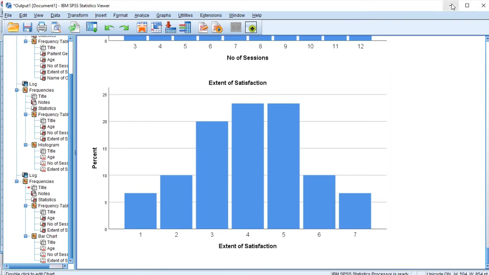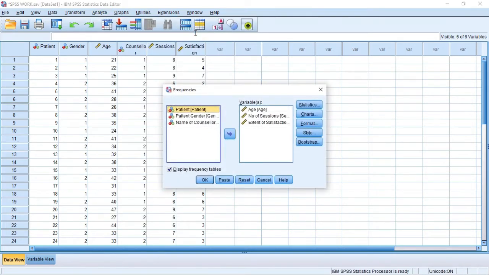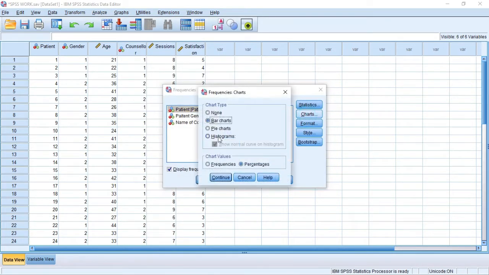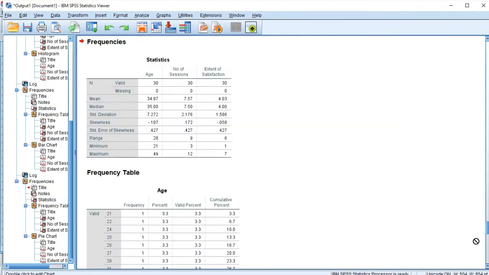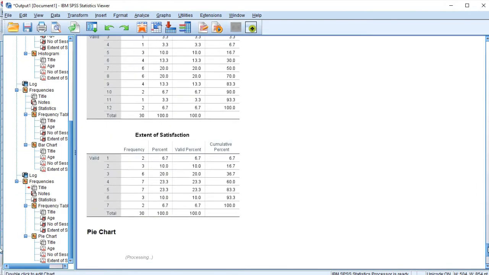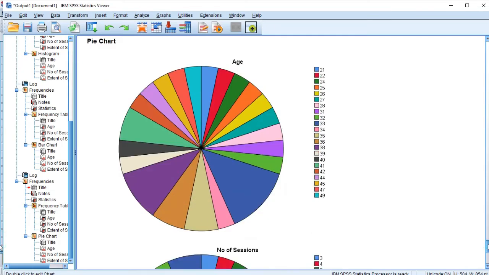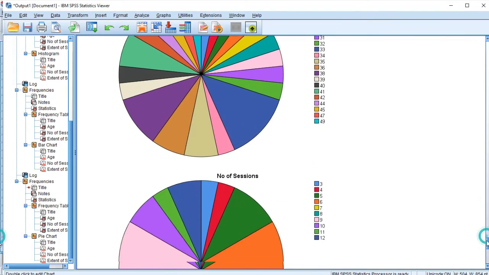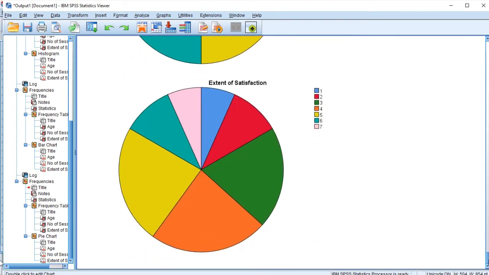Let's do a pie chart also. So I'll click on analyze, descriptive statistics, frequencies, and yes, come and click on charts and pie chart. Let's show frequencies for the pie chart, and we'll click OK. And SPSS is going to plot a pie chart for me. So it's processing, and here we go. This is the pie chart for the age. You can see the frequencies that it is showing. This is the pie chart for the number of sessions. This is the pie chart for the extent of satisfaction.